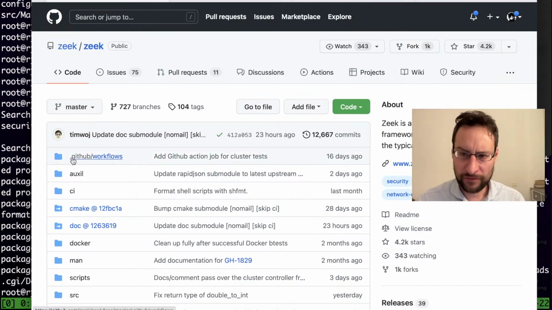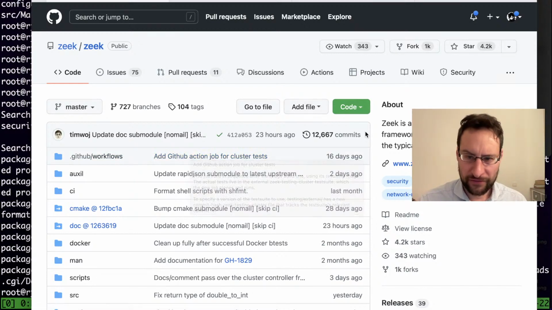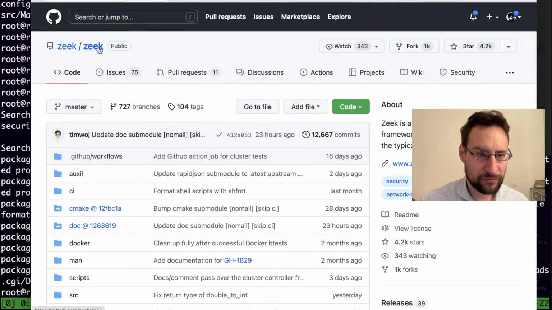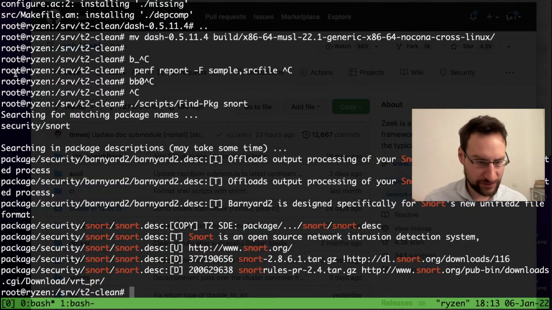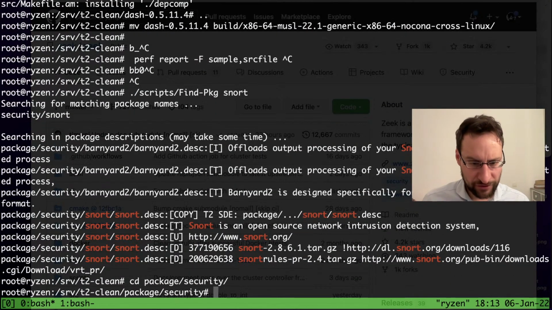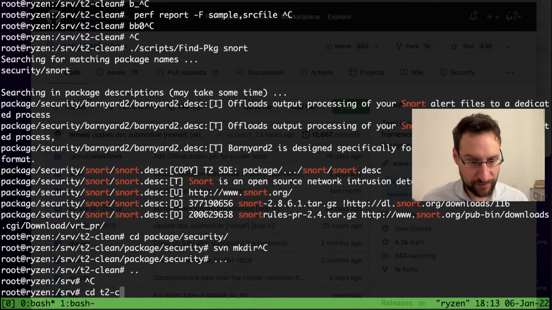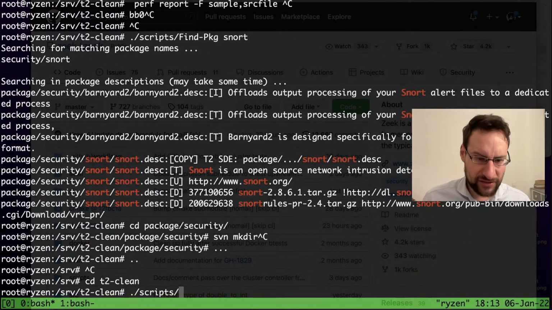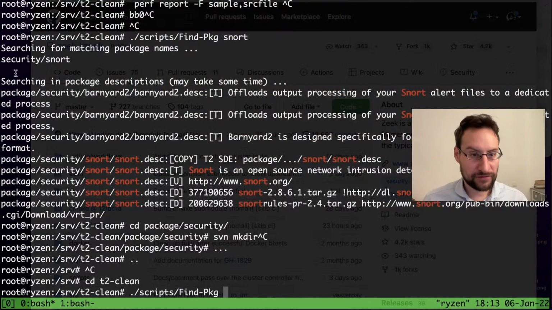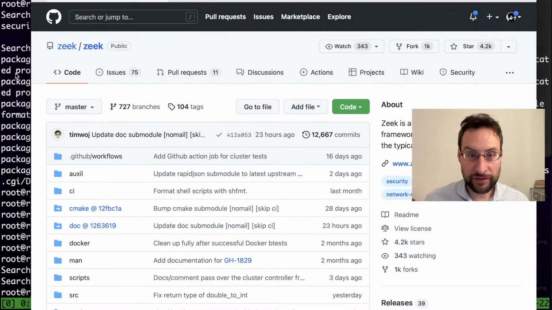So Zeek is a powerful network security framework. Previously, one of those was renamed, let's check. So yeah, well, we will see. So, package security, SVN, MKD. Also, maybe we should actually check if we have them. I think we probably don't have them. Leave in the comments below, what do you use? Which firewalls? Pretty sure we don't have that.